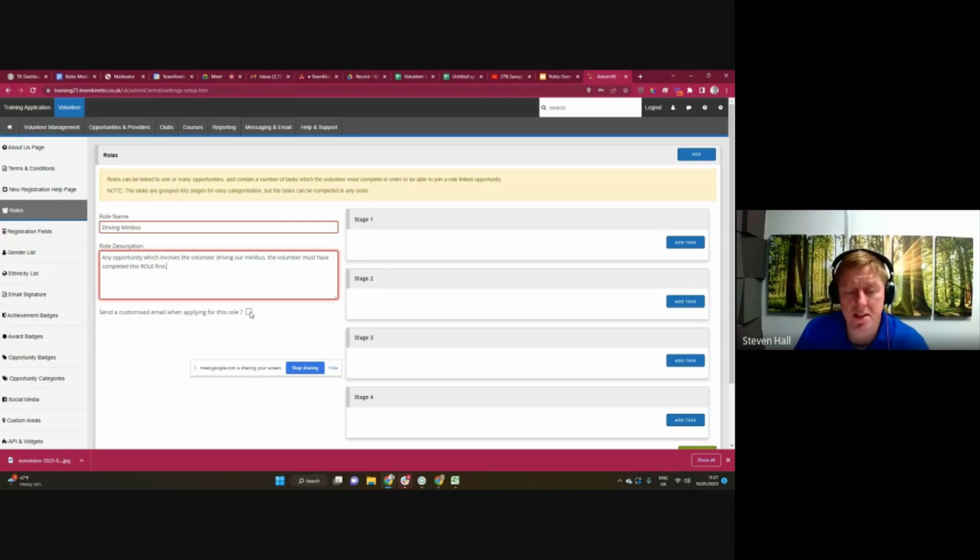You can customize the email they get when they apply for the role. So basically what happens is they're going to get an opportunity and it will say, you can't join this yet. There's a role that you need to complete first. And then they'll click on apply for role and they'll get an email saying, just to confirm, we realize you've applied for this role.